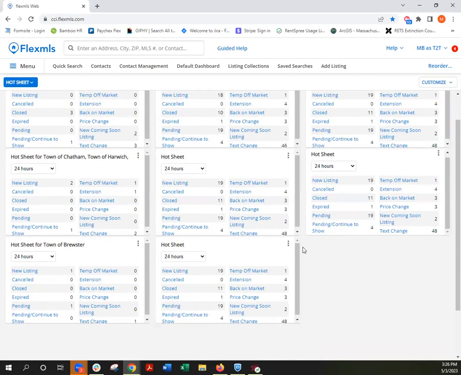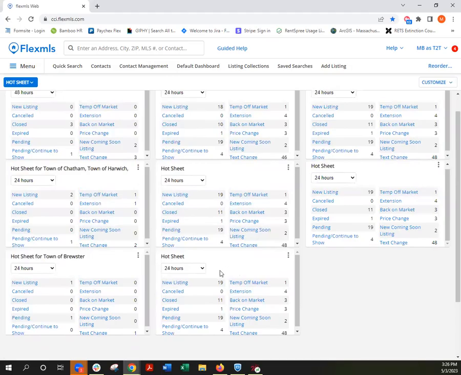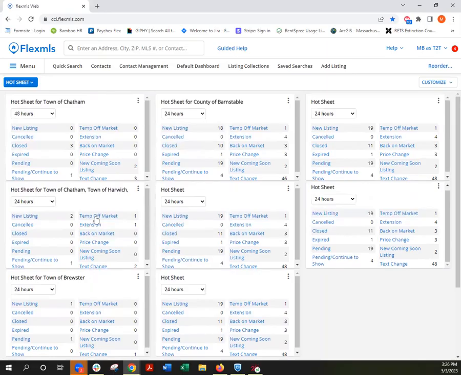Now, when I add that gadget, what is added is just a hot sheet. It's not customized. It defaults to a hot sheet for every town and every property type. You will see that other hot sheets on this screen have more than just hot sheet on them. That's because you can actually customize this if you would like to.